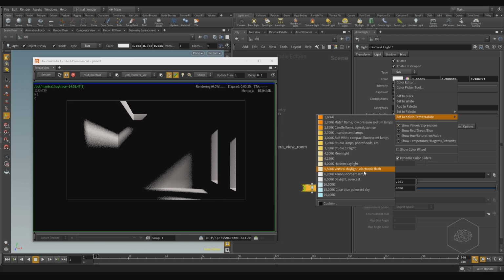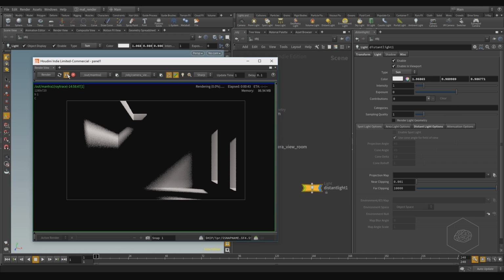Why? Because the natural light is not pure white, and usually when you work, or in the real world maybe, you have a different temperature for your light. Okay, so it's a different situation you can use for painting your scene with the light.